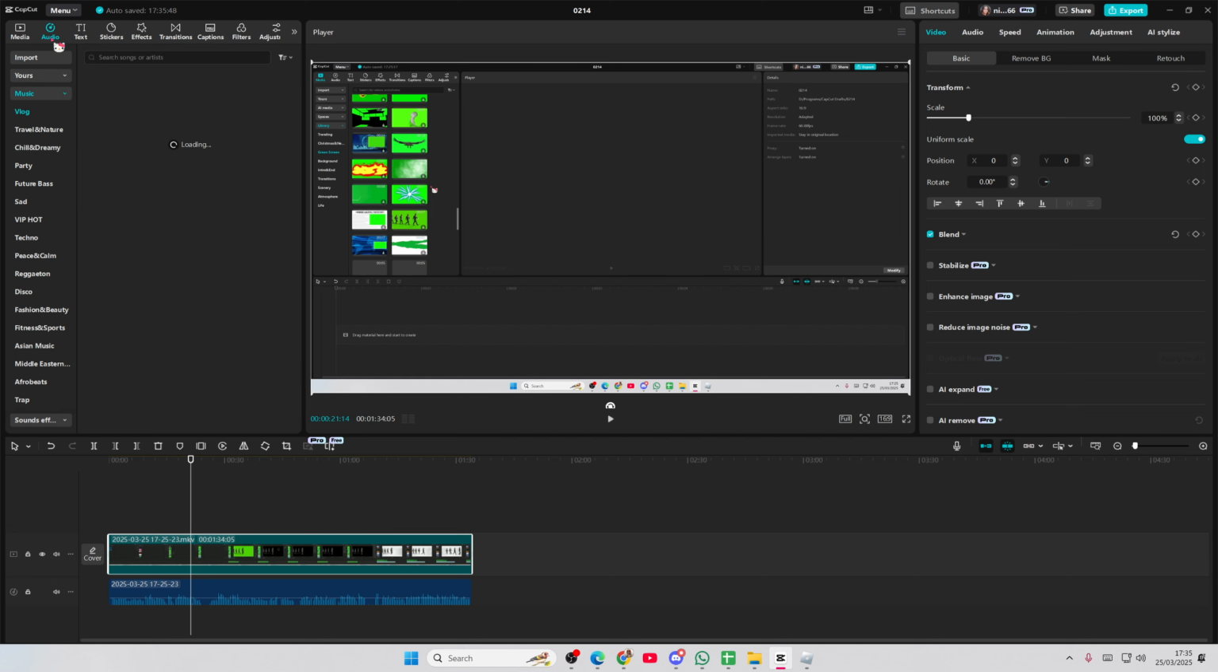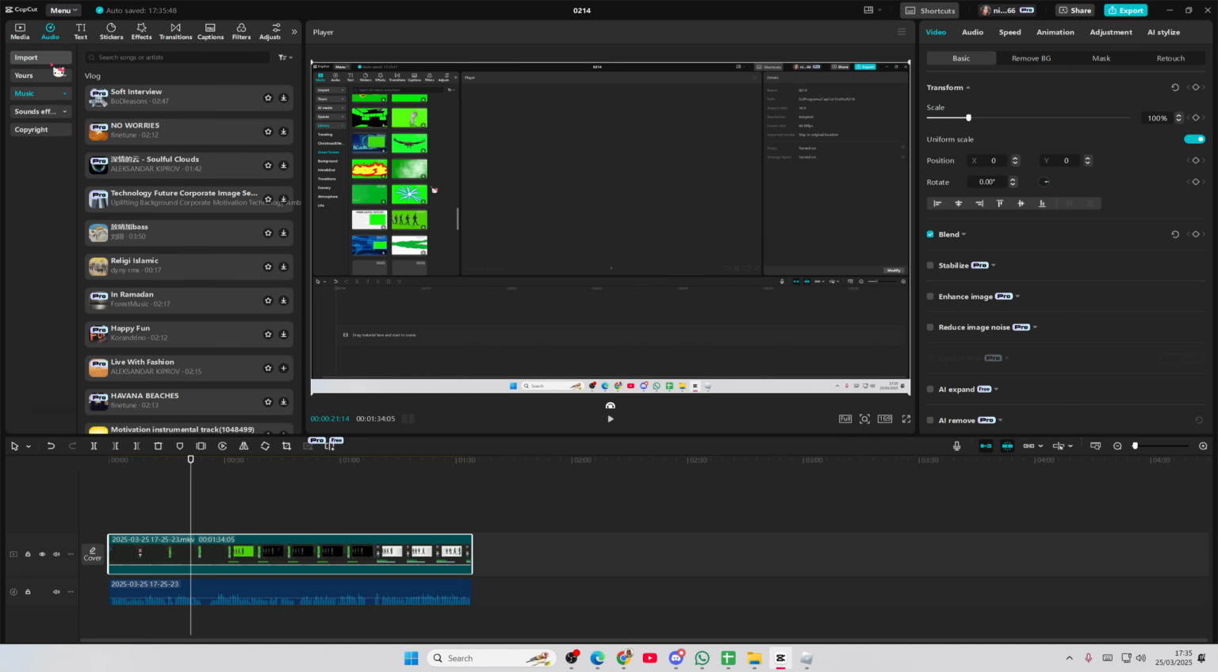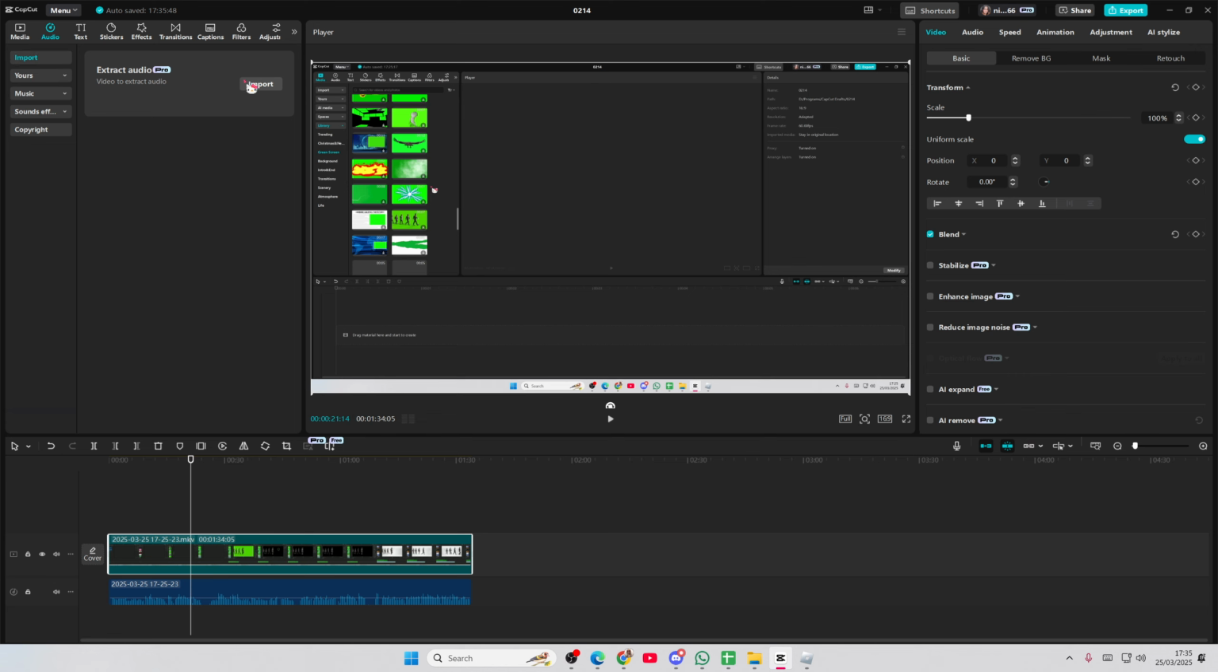You can also do it from this section up here. You can go to audio and then import a video from here, and then it's going to just extract the audio. That is it for this video.